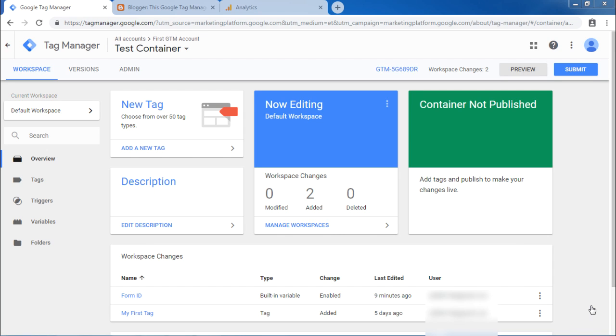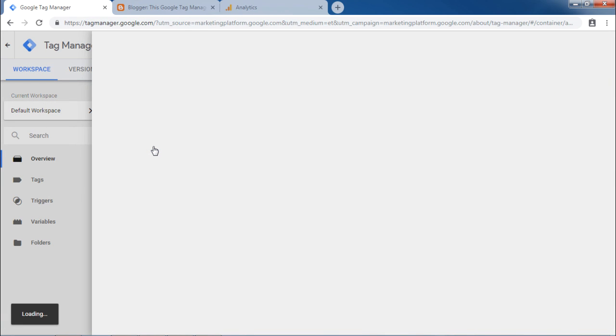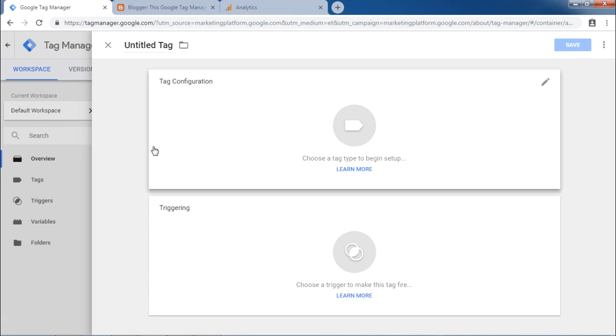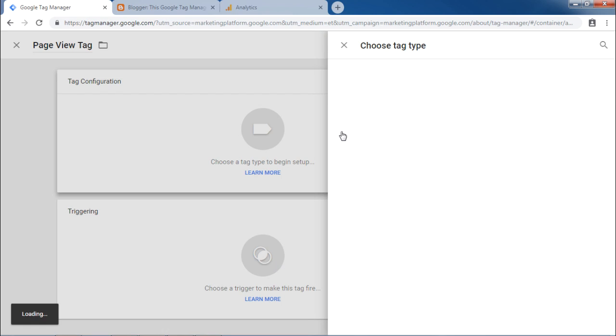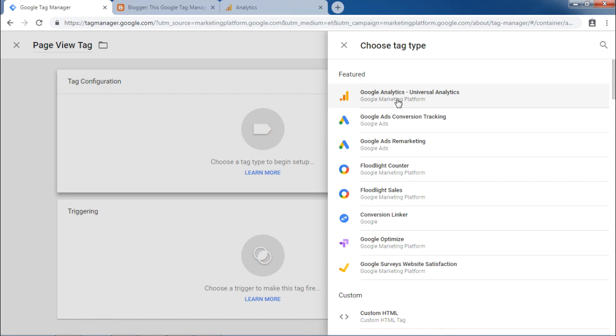As we have already seen, we will click on Add New Tag. A panel from the right will slide in. Provide a name to your tag. We are providing the name Page View Tag. Click on this button to begin the setup for tag configuration. We are going to track the page view in Google Analytics, so click on Google Analytics Universal Analytics.